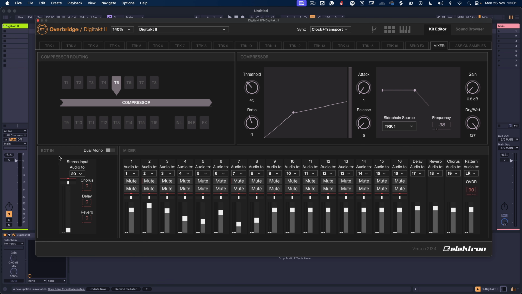On the bottom here, we've got the external in options. So you can see I can put dual mono on if I want. So if I want to take in two different mono devices, I can do it that way, or I can just have a stereo input if I want to use, say, like the Typhon, or if I want to bring the Syntax stereo outputs into the Digitakt II inputs, I can do that. Then you've got all your other options there, like chorus delay sends and things like that.